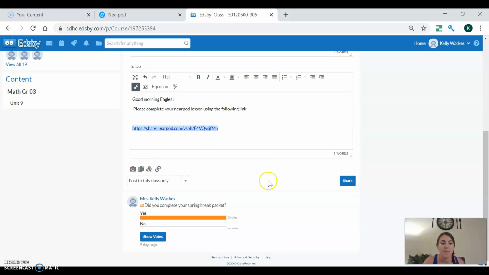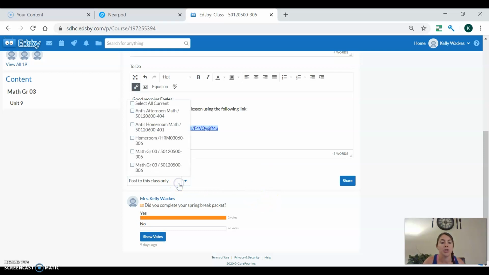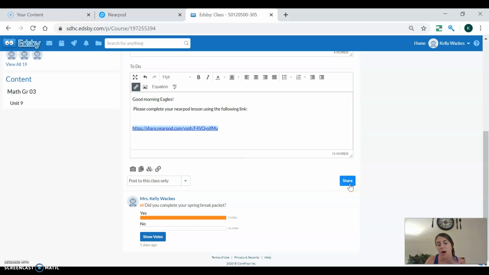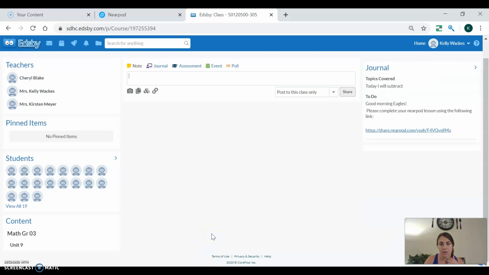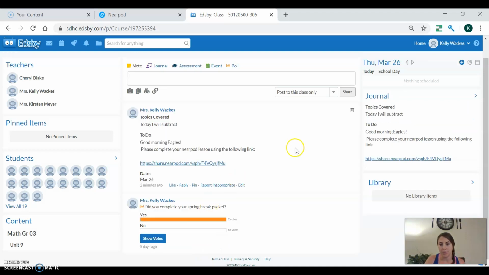When I'm done, I choose what class I want to post it to, and I hit share, and it will automatically upload. So for instance, I would click this. And now this is my journal for them to complete.